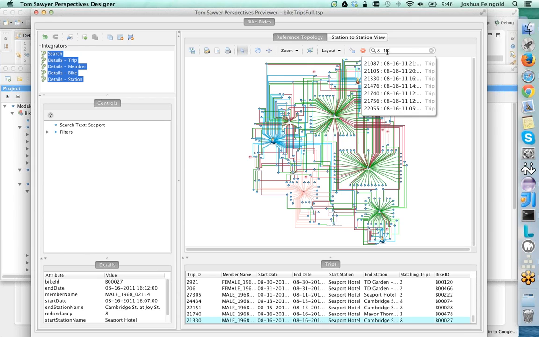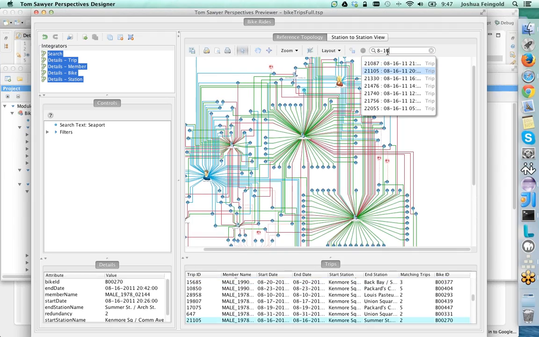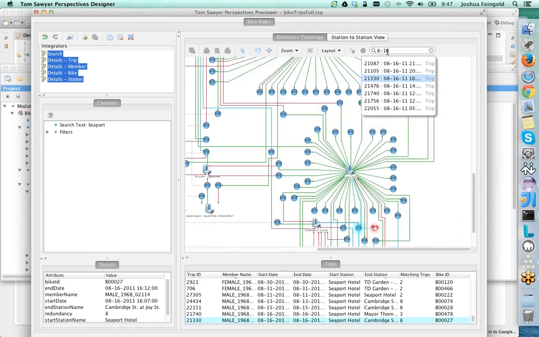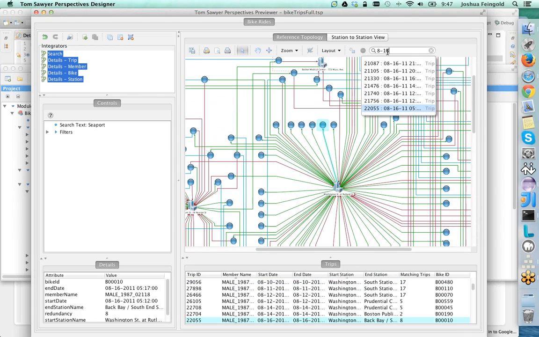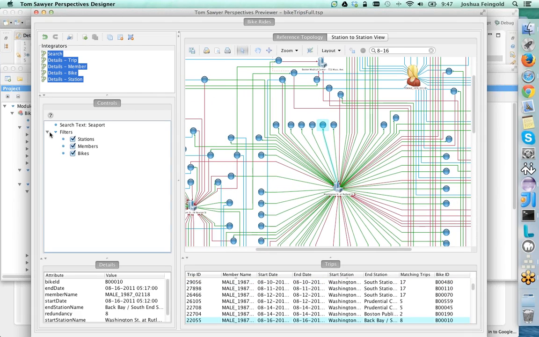So here's the Seaport Hotel. It's actually isolated right now. Let's see if we can't link that into our main data set. Load up some trips. Now we can look around. And perhaps we want to see every trip that was taken on 8/16.